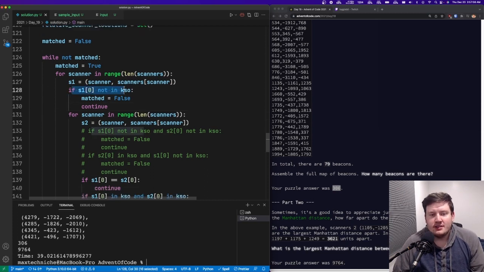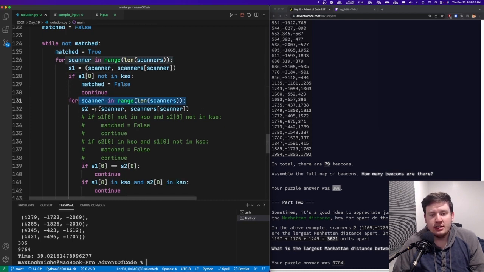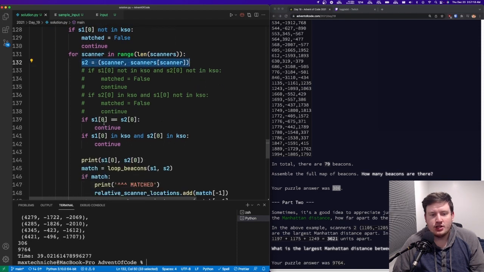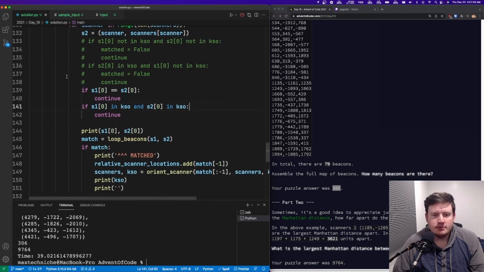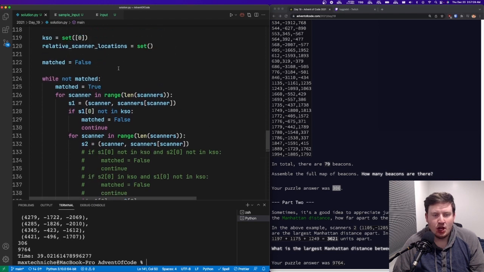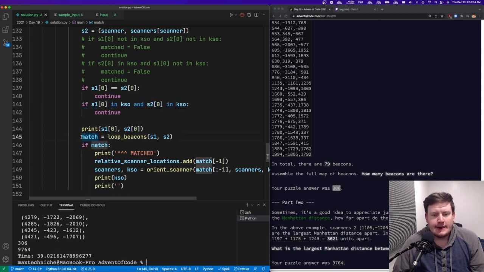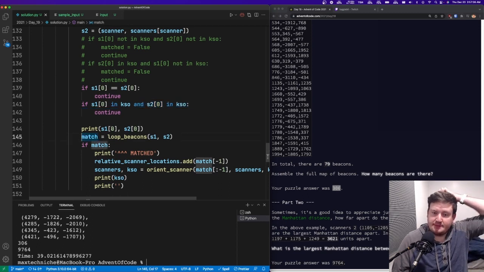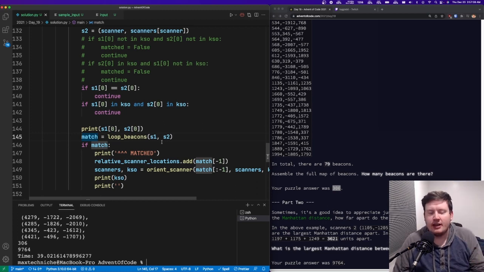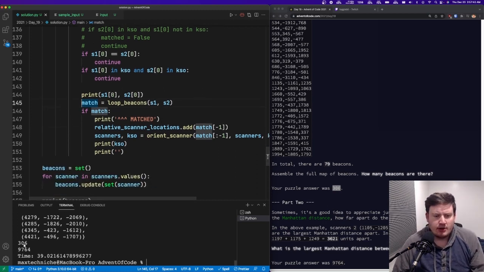But if it is already found or in the known scanners, then I go to another scanner, and I check to make sure it's not the same scanner. And if they're both in the known scanners, we don't need to look at them again, so we just continue. And then I check for matching. If there's a match, then I replace the scanner. And so it ran through, and I got 306, which is the correct answer for me.